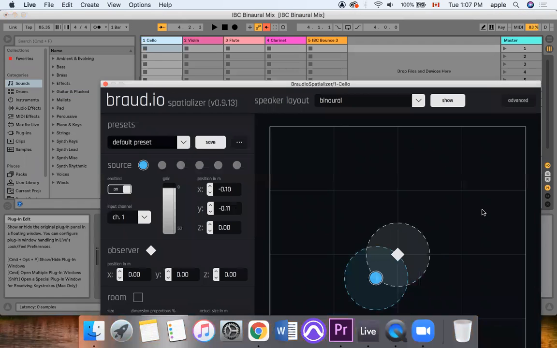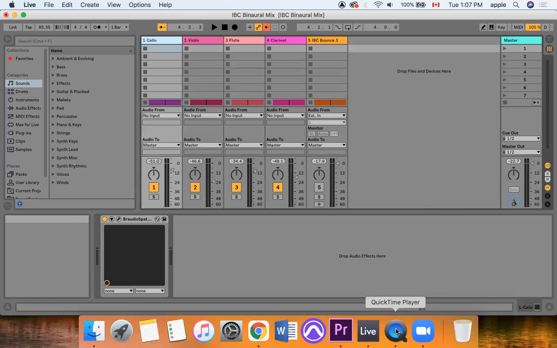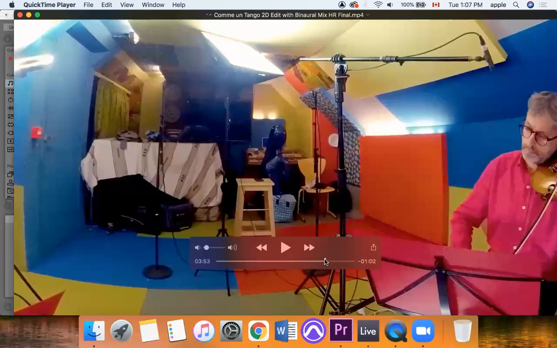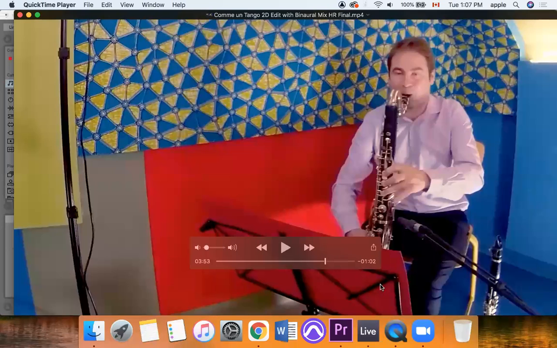So the movement of each instrument is correlated to where you see it on the video, or where it will be positioned in this video over here. And that's pretty much it.